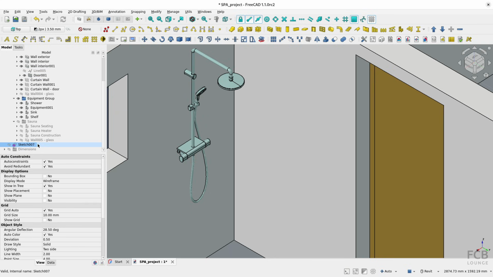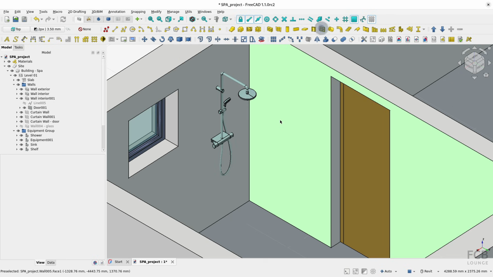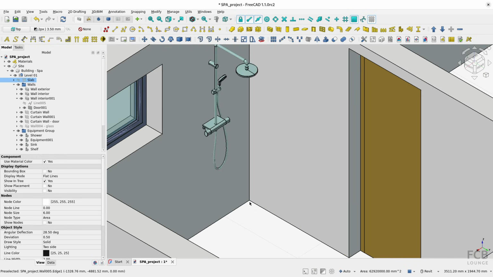And I will show you two different techniques of creating the niche. The first one is by using the window tool, and the second one is by creating a shape and removing it from the wall volume. So let's start with the first method of creating the window. Before I start, I will hide the slab object so that I can snap to this corner point.